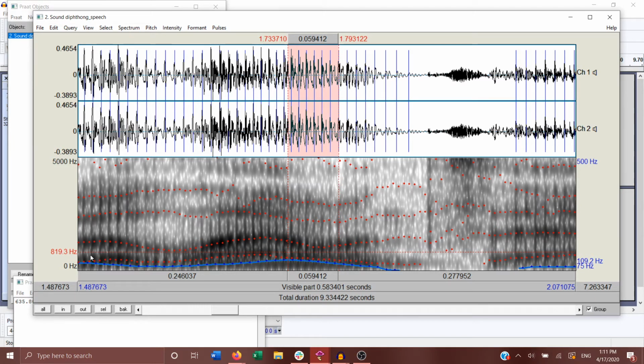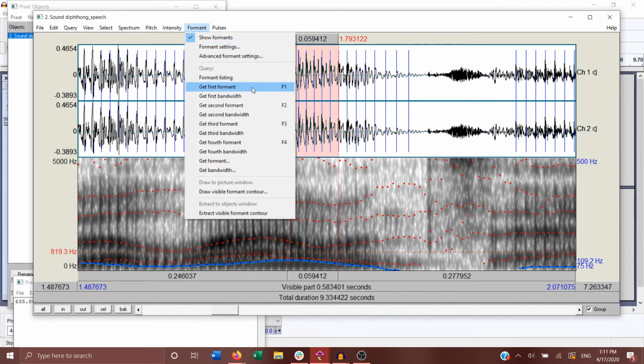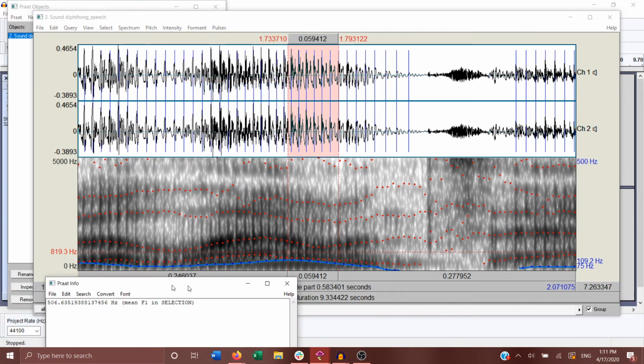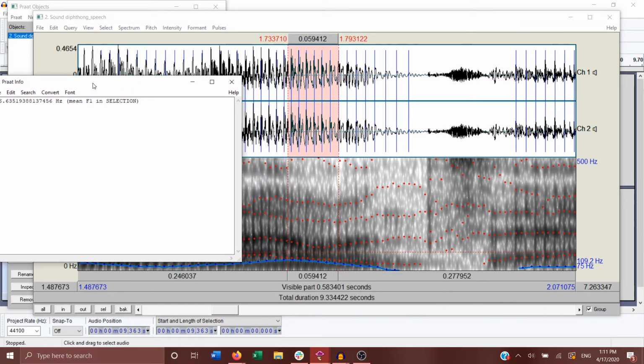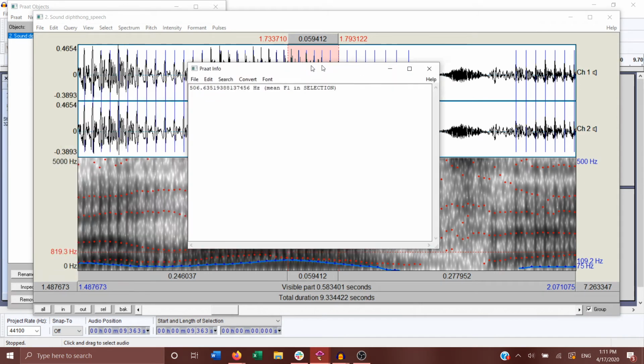Okay. So we want to get the formant again. Oh, it overwrote my thing. Okay. So it was 636, I think, and now it's 506 for our first formant. So you can see that they're definitely different from each other.